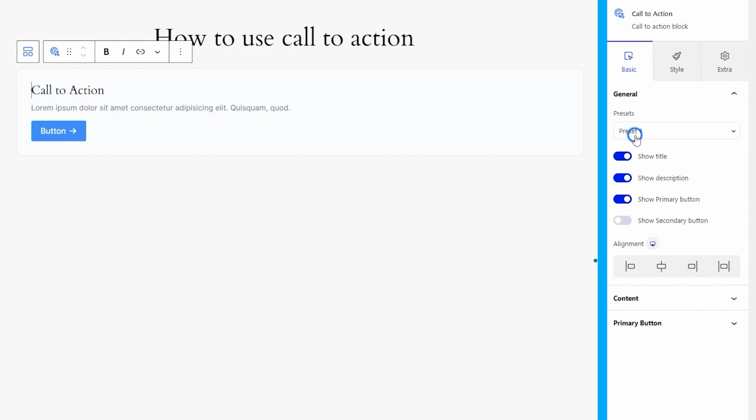Under the General section in the Basic tab, you can change the preset style. For now, there are 2 presets available. There are also 4 buttons below that can show or hide the title, description, and buttons of the CTA block. The alignment option here works on the whole content part.